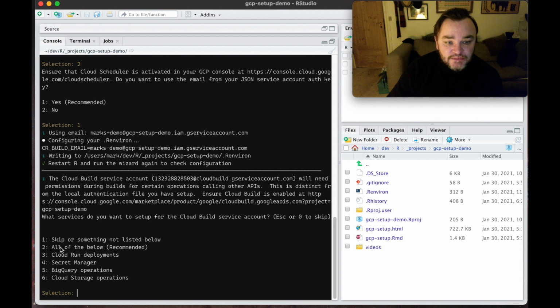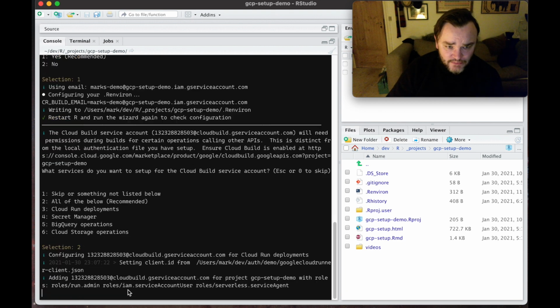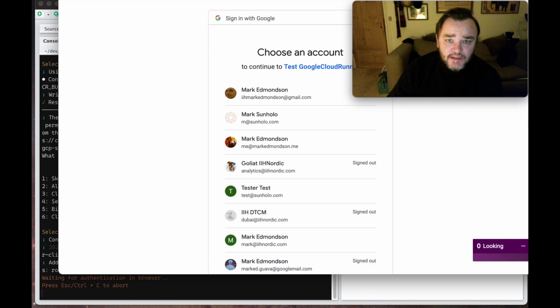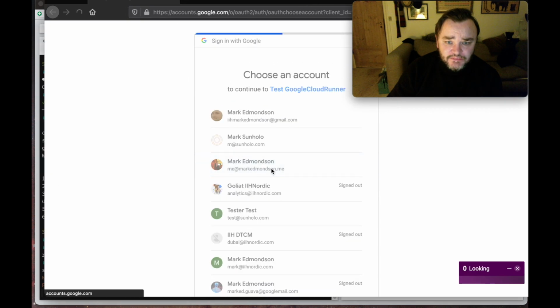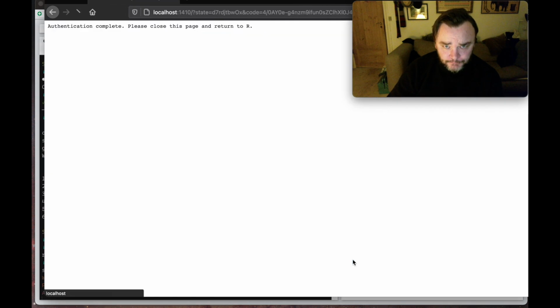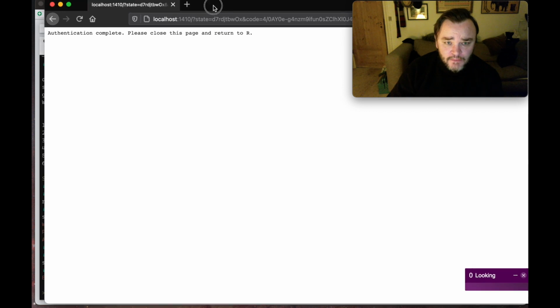And Cloud Storage. So if you do option 2 here. If you skip this, then you have to set it up yourself. But otherwise, you do that, and you have to give permission to this Cloud Build email to do so.